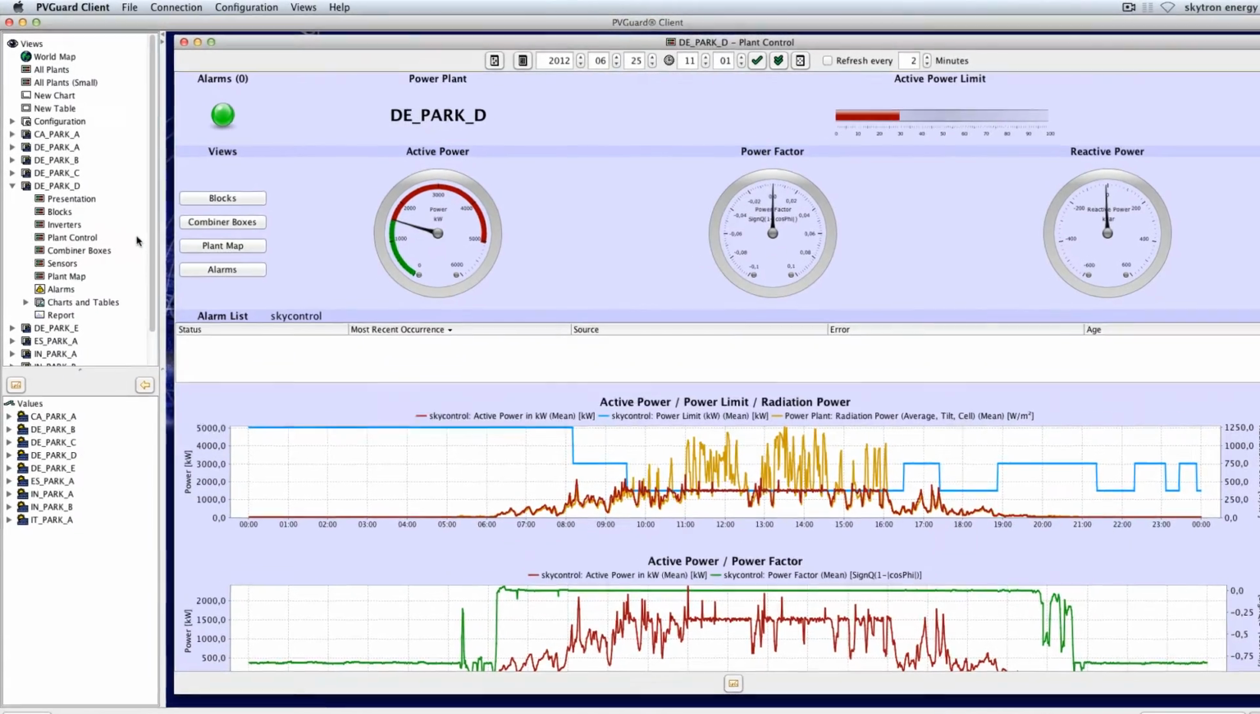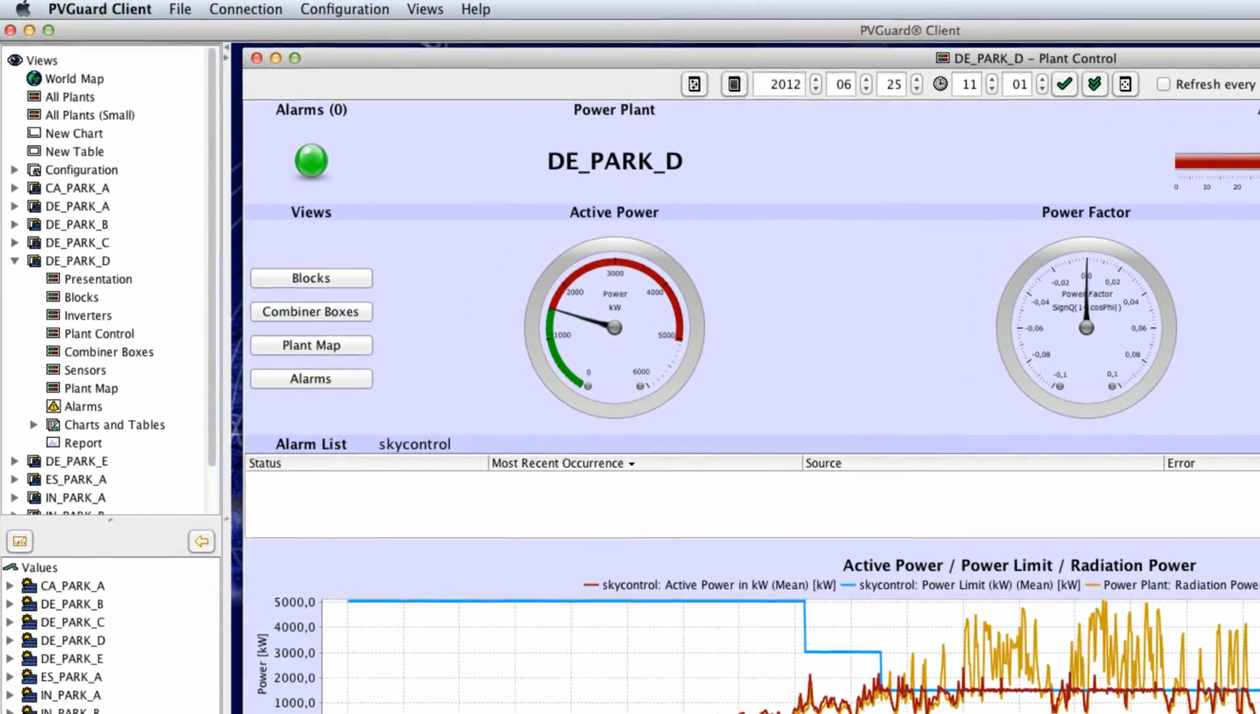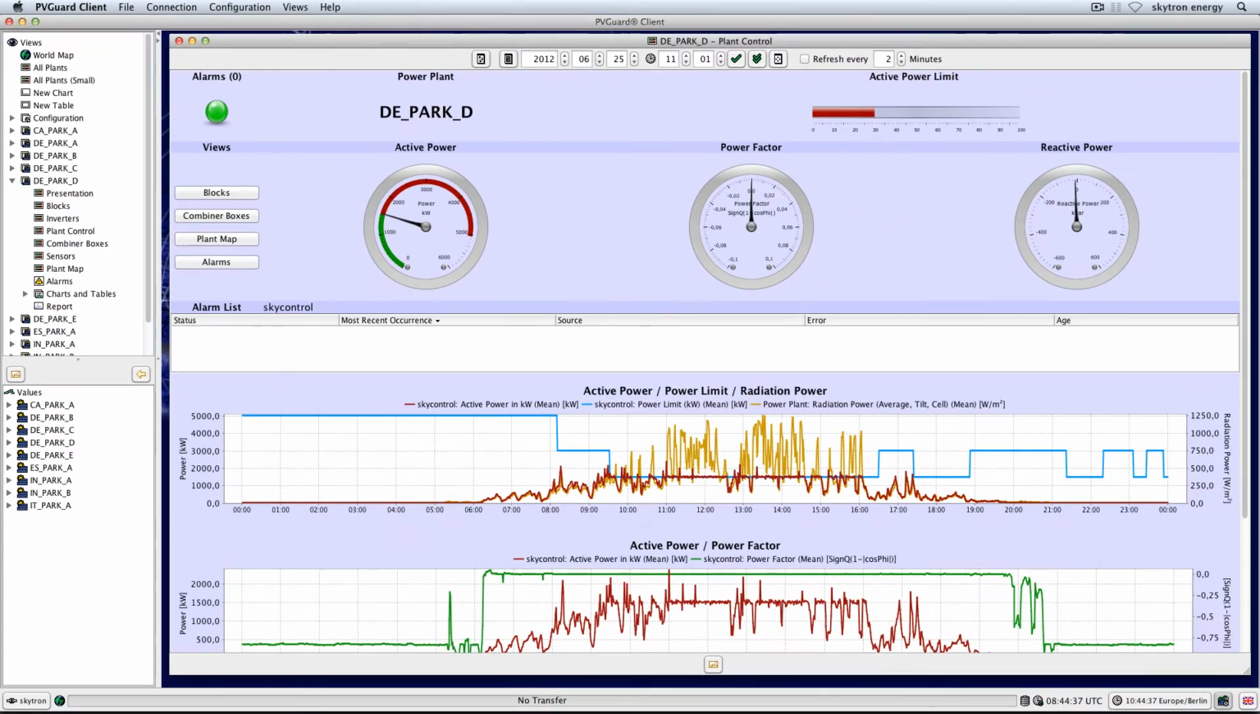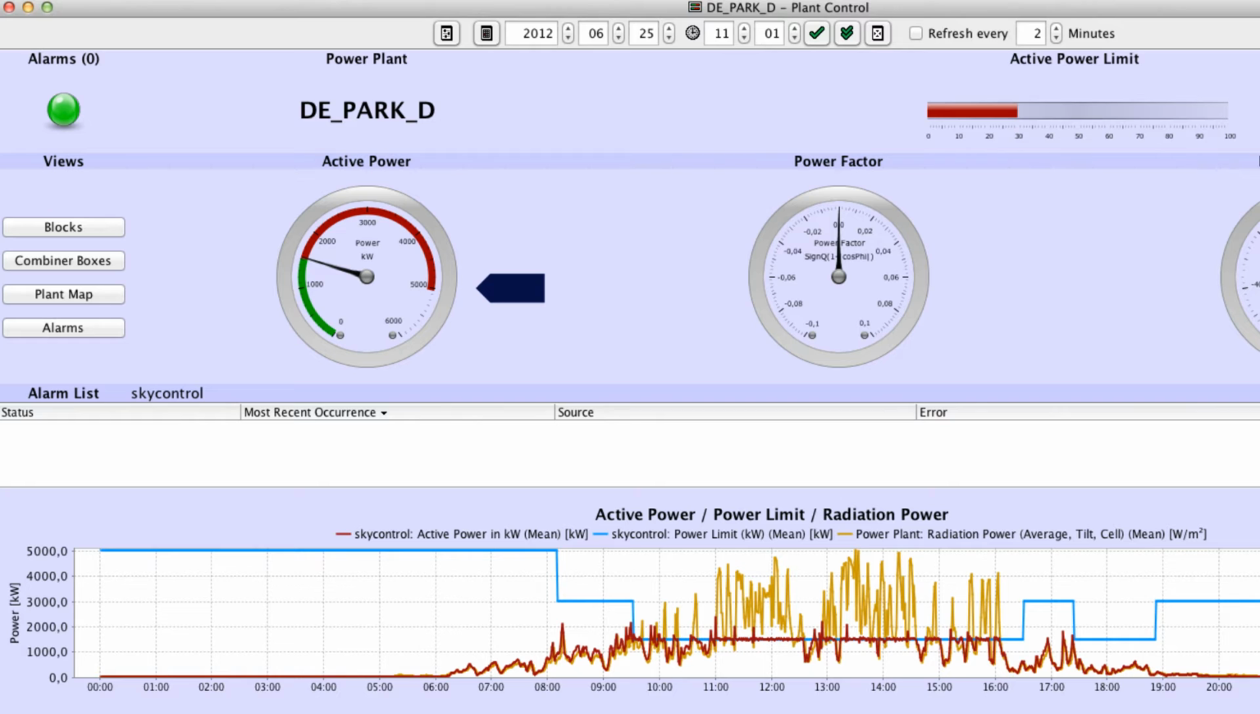Sky Control takes over the control of your plant. It ensures grid stability and documents the plant's active power, power factor, and reactive power. In this example, you see a day on which Grid Security Management has imposed an active power curbing. Plant output is limited to 30%. You can also see that on this meter, with nominal power of 5 megawatts, the plant is currently only allowed to produce 1.5 megawatts, a level it has also reached.